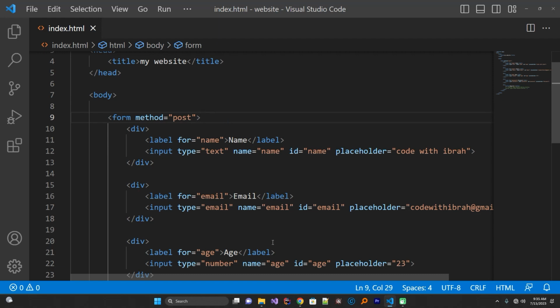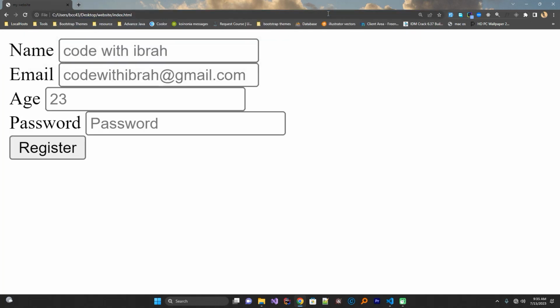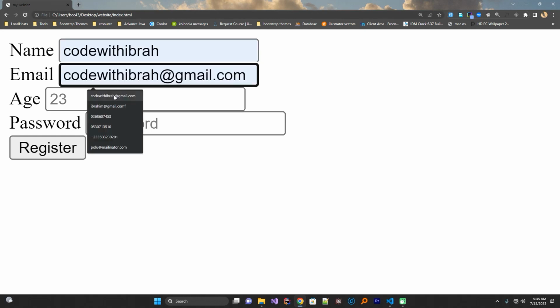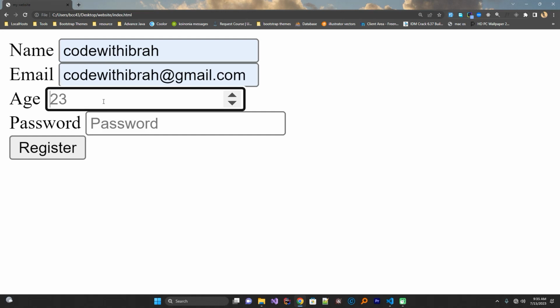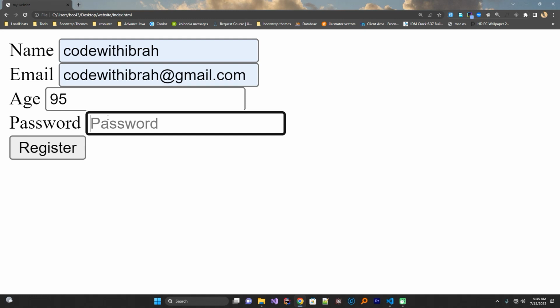So let's see the post also in action. All right, so let us clear the URL, refresh everything back again, and this is what we have. Let's start again. Code with Ibra at gmail.com, and my age. This time around I am 95 years old, and then my password is 1234.